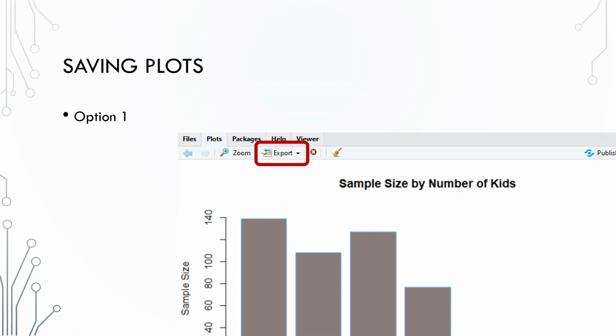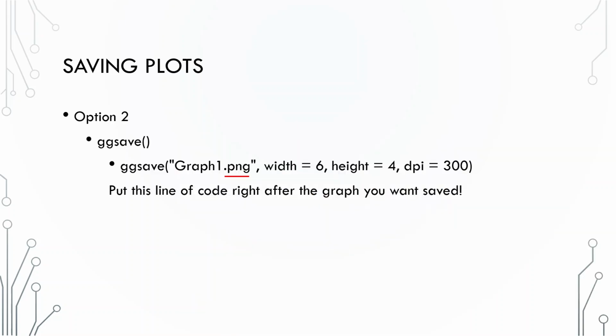So one is in your little viewer for the plot, you can just click this little export button and then save it. As simple as that. However, it's often that I'm making a lot of plots, and having to save them manually by clicking on all those buttons is really time consuming. So rather, I want to use code in my script to save it for me. This also gives you just a little bit more control over how this plot is going to be saved.